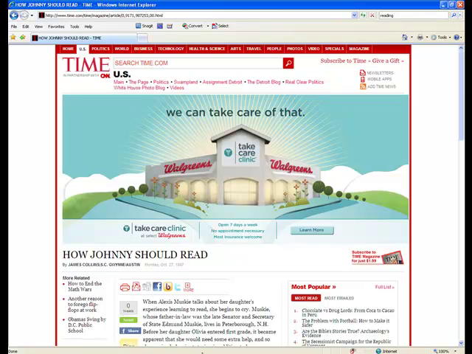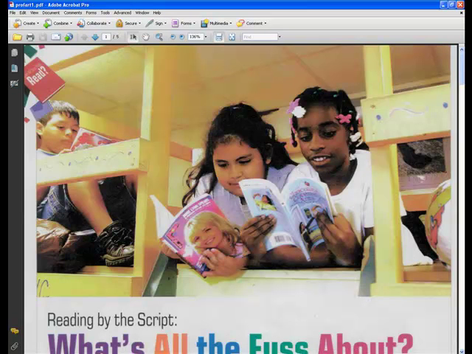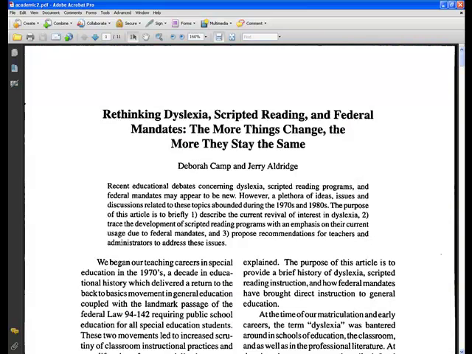Today I'm going to show you examples of popular, professional, and academic resources. Once you have an idea of what they're like, you should be able to use them more effectively in your research.